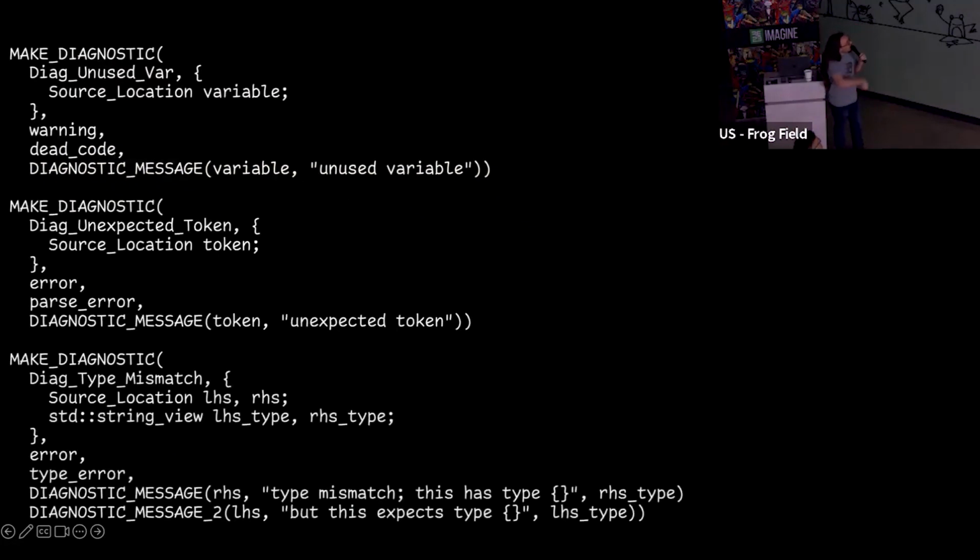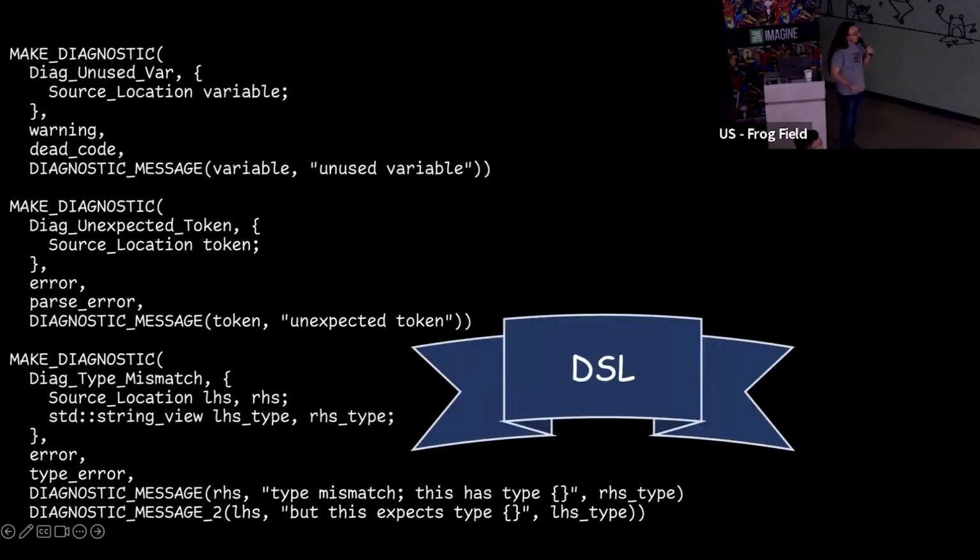So here's all three of the example diagnostics: our unused variable, unexpected token, and type mismatch. And we basically made a domain-specific language for making diagnostic types. Domain-specific languages are pretty common in compilers because we're compiler guys. We like making languages, so we make languages for our languages. But I think this looks pretty nice. Well, it doesn't look nice, but it's better than having a bunch of methods strewn about, and it's better than having like 12 lines of crap.